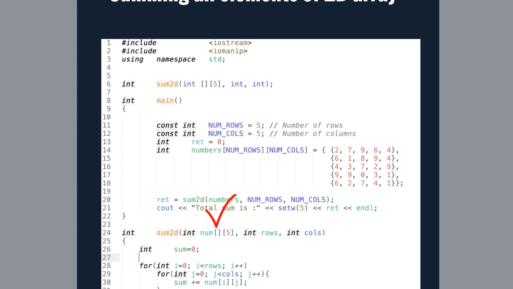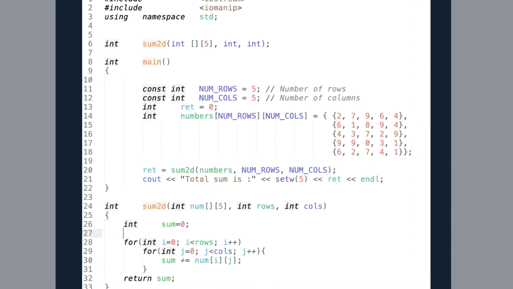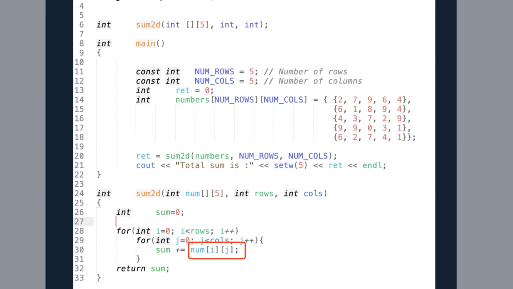But when we receive the array in the function heading, we have to specify the column size. I want to say again, it can be regarded as the array of the array. We have the array, and its element is also an array with 5 elements. Once we have received the array as the parameter, we can use the same notation as for the array.